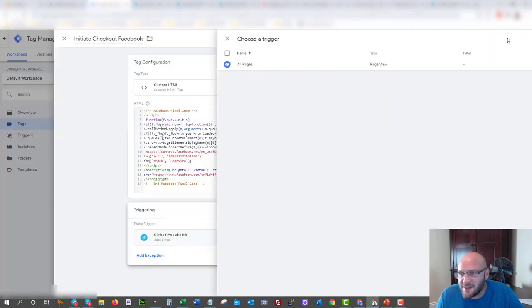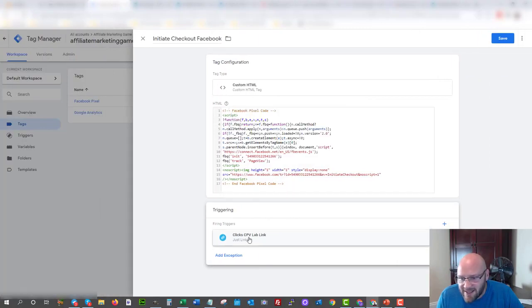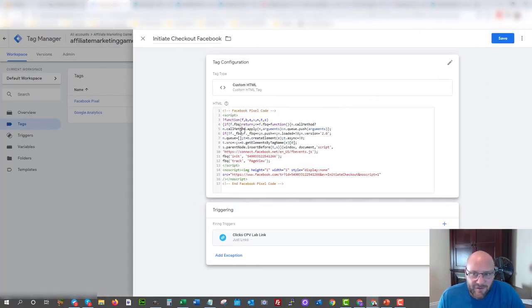So now every time somebody clicks a CPV Lab link, it's going to fire the Facebook pixel. It's going to say page view. Also, it's going to say initiate checkout. So now Facebook will see that somebody viewed the offer and at the same time initiated checkout, which is how you do that.